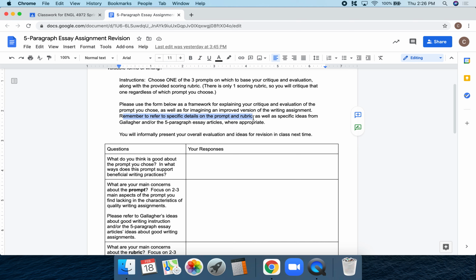You're also going to be clearly referring to some Gallagher ideas, so some of the key things he thinks are good writing instruction and good writing assignments, as well as some of the key things you got from the Form First and 5-paragraph articles, and some of the key things you got from the digital literacy and multimodal articles. So I'm looking for clear connection to course content that we have previously been studying or that was assigned for today.